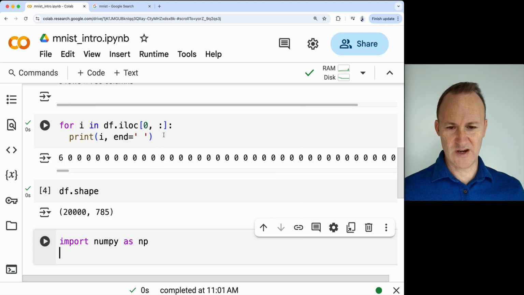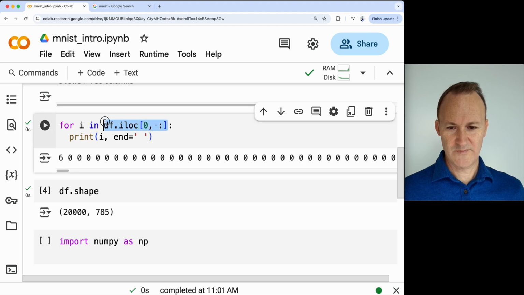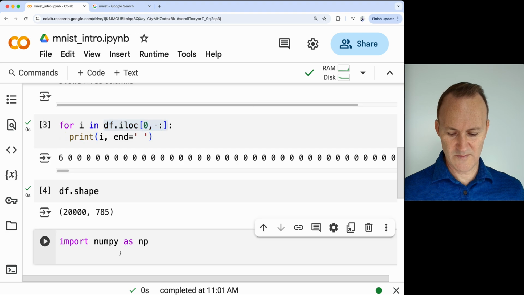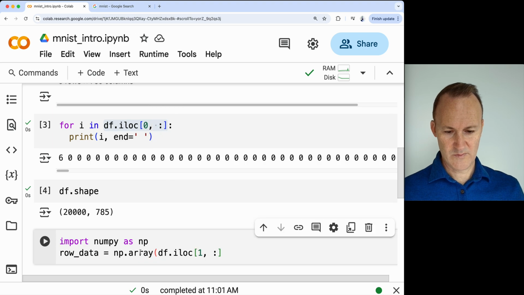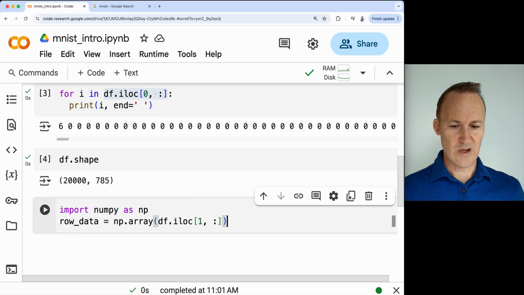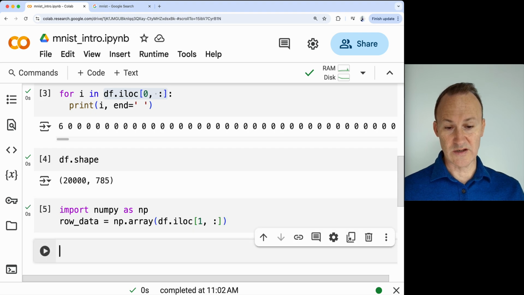So this is a row of data, right? Now, technically, we don't want the 6 because we want to try to turn this into a square. So what I'm going to do is change this to a 1. So we start with the first index. And then we're going to try this. We'll call this row data, and np.array, and try to convert it as such. Okay? Let's see if it in fact works, and it does.